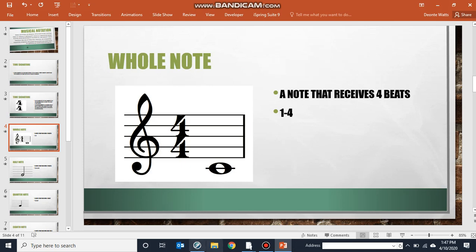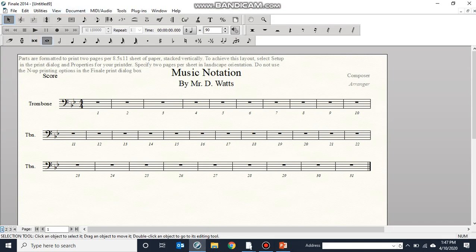Now as I go into my musical notation program, I'm going to go to a whole note here, and then what I want to do is place it on this line. Now remember that the whole note counts 1 through 4. And I want to make sure that you see that it says whole note. Alright, now I'm going to let you hear this note because this whole note is a sustained note. So let's hear the note.